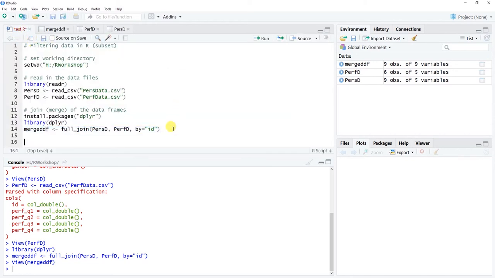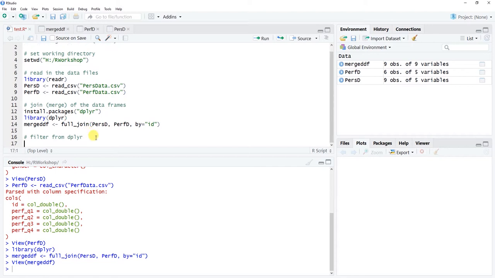Okay, so now we're ready to start filtering. We are going to be using a function called filter from the dplyr package. Because I just accessed the dplyr package here, I don't need to do that again. The next thing we're going to do is filter a particular variable in the data set, so we can select just those cases that meet this logical operation.